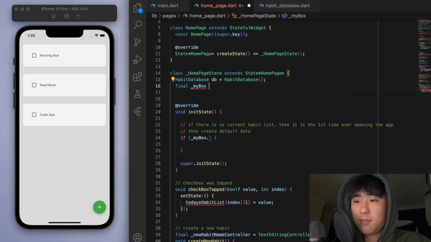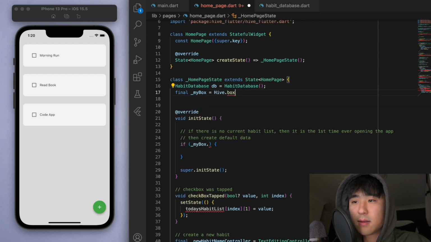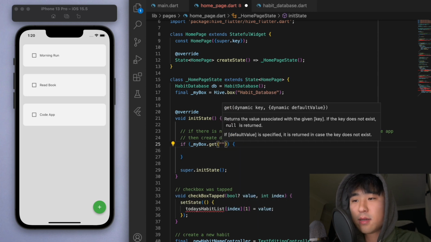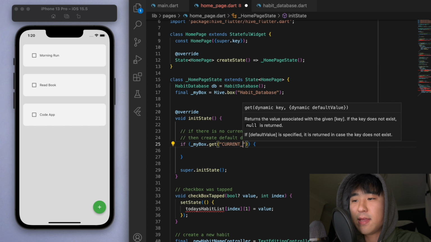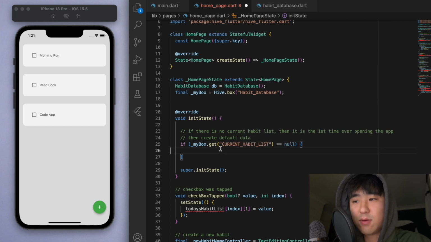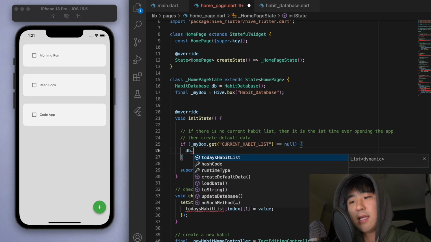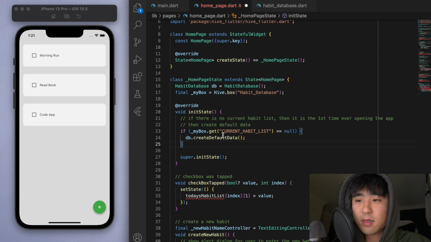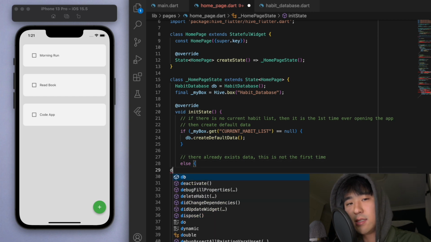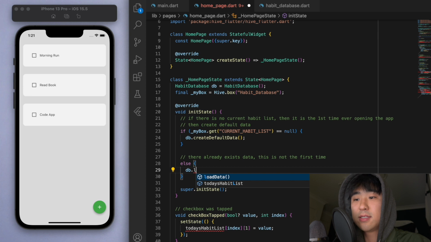Let's grab the box again. And let's just check mybox.get and see if there is a current habit list. Okay, if this is the first time opening the database, then we should have null in there, like nothing in there at all. So if that's the case, then let's create some default data. Else, if it's not null, that means this is not the first time opening this app, so there's some data that already exists. So in that case, let's load some data.